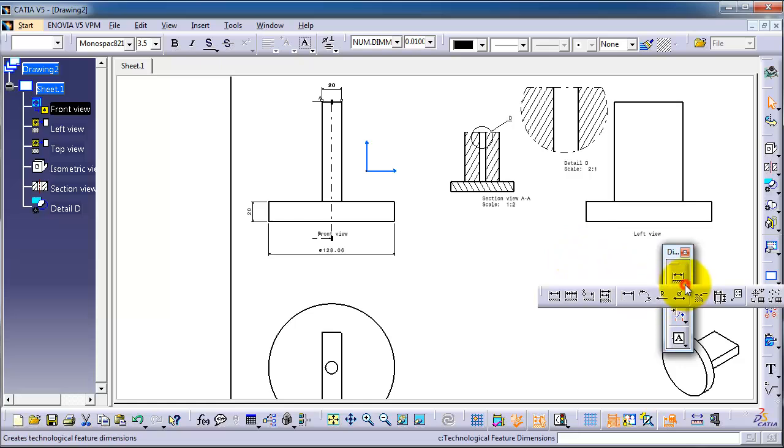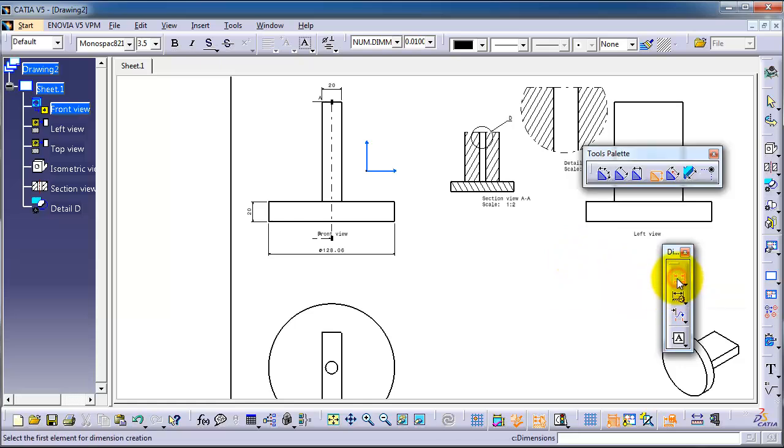Also, if you have different styles of drawing, you can choose which dimensioning type you want.